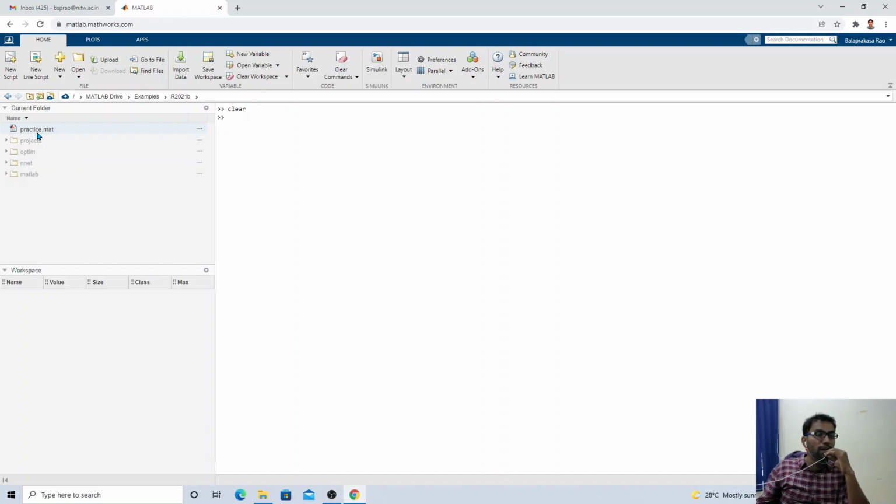So if you want to access the saved contents of the workspace, we have one more command called load. Using load, let me load the contents. What is the content? Practice. I am loading. Now you see the two variables came back here. So these two commands, load and save, are very useful, right?